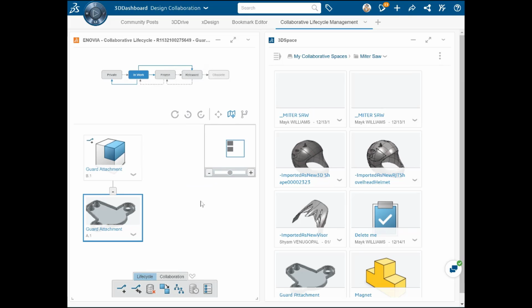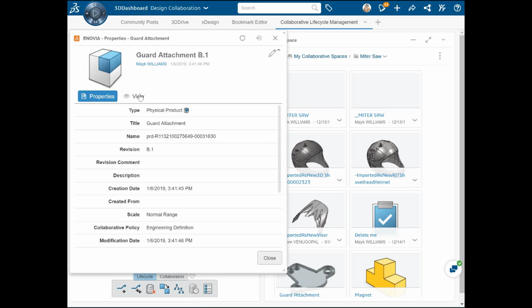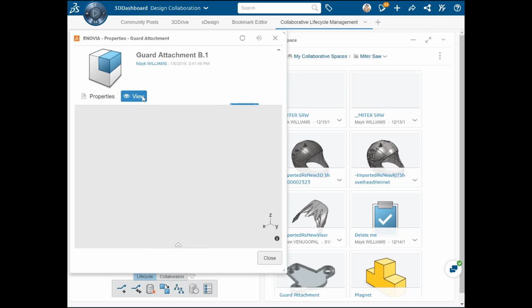You can also view all the properties of a particular revision or duplicate. I'll click on the B1 revision I created, and then select the Properties button. This displays all the critical model information such as the owner, revision level, the creation date, and much more. You can also view the design by clicking this button here, which brings up 3D Play where you can rotate the model and get a closer look at it.